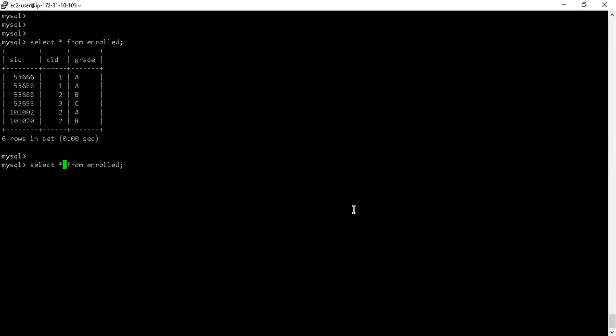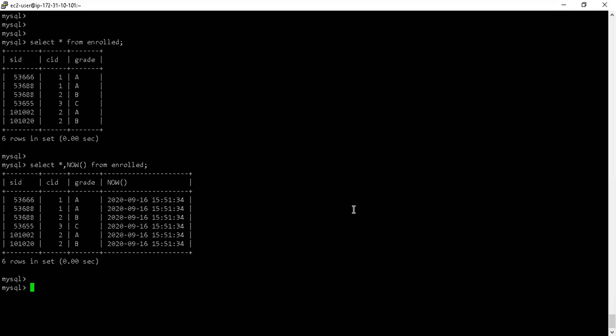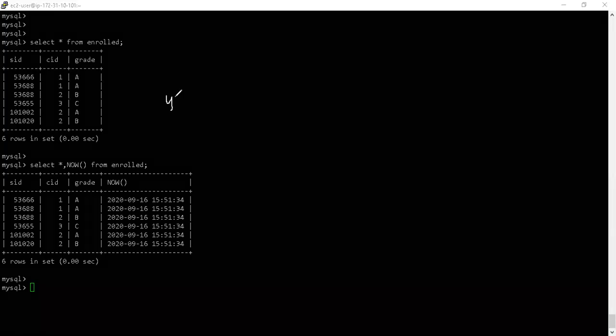The function to print the current date is NOW, but I have to put it in capital letters. If I execute this, it gives me the current date. Now let's quickly look at the format in which it gives me. This format is known as YYYY-MM-DD, and then there is a space, and then we have HH24 colon, and then the minutes, and then the seconds.